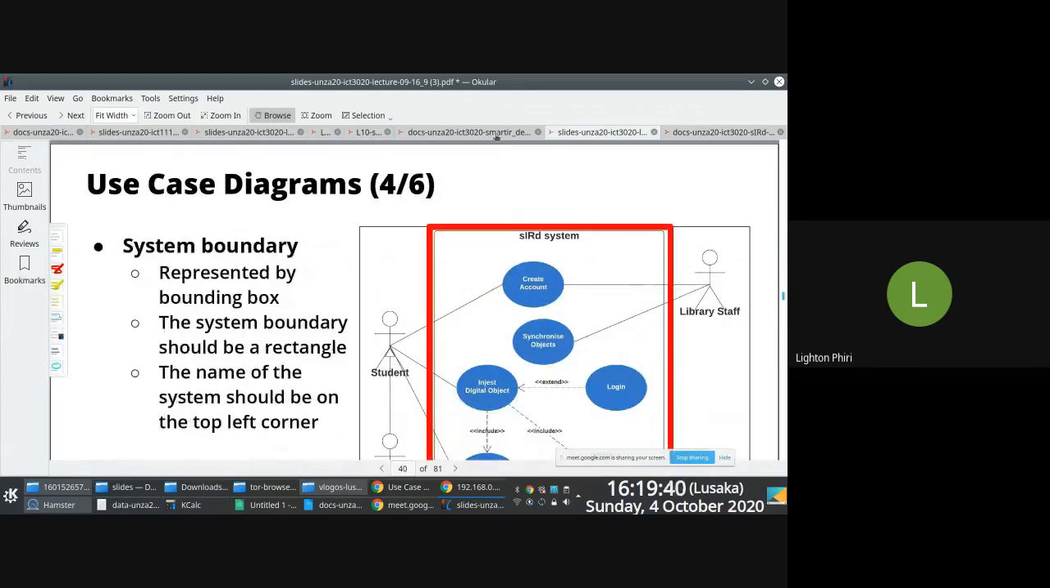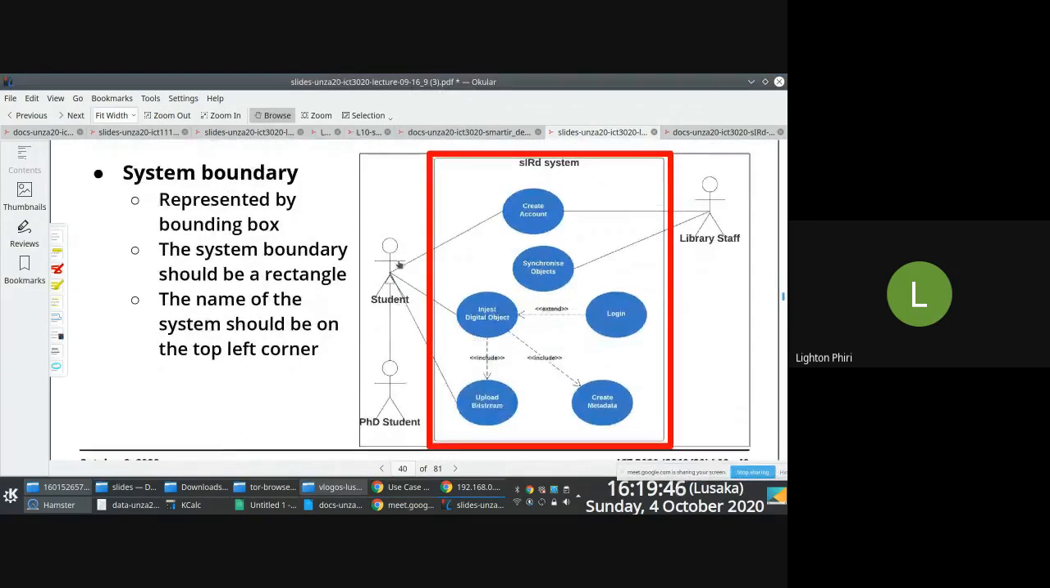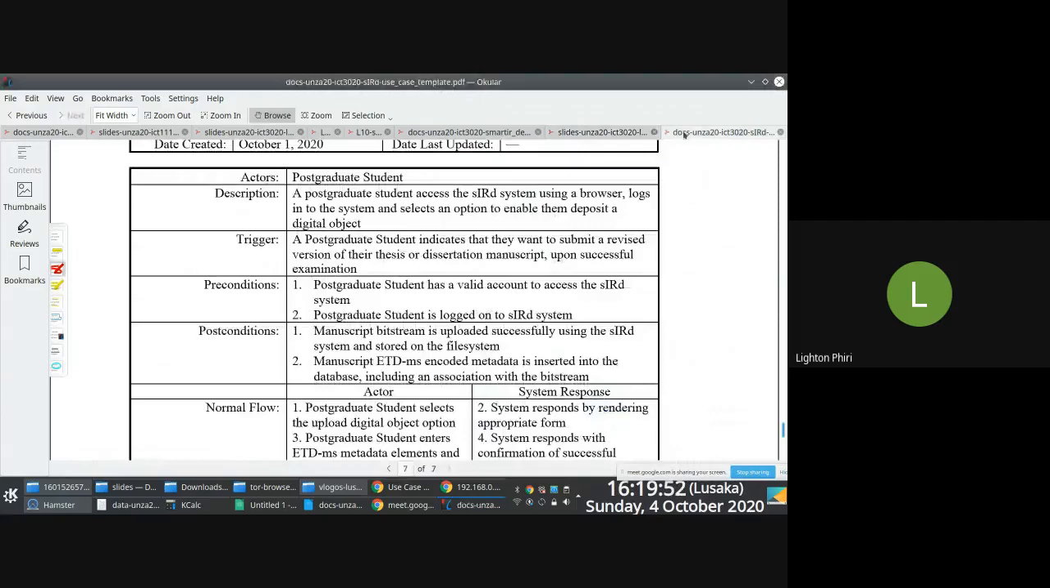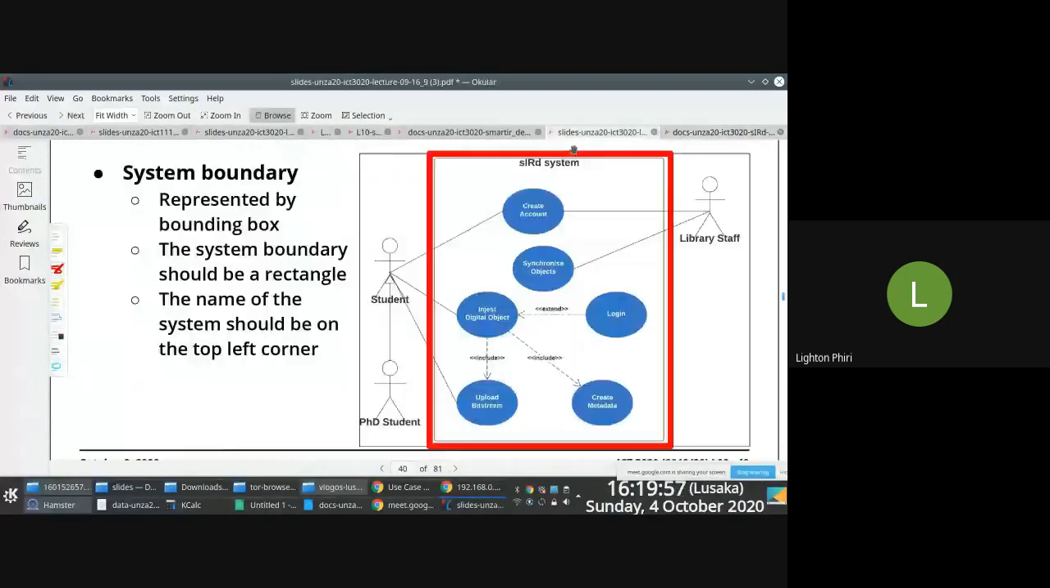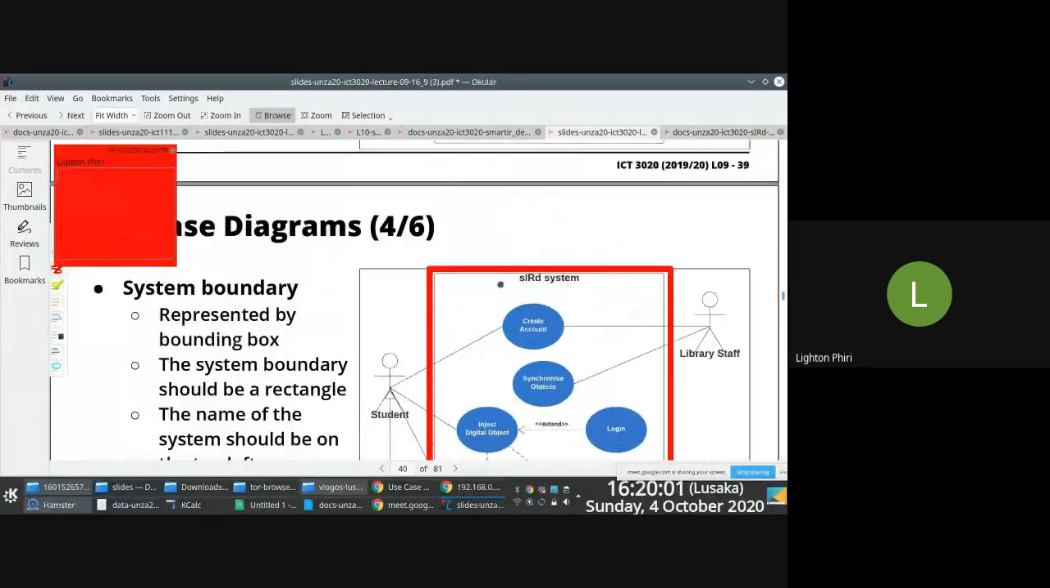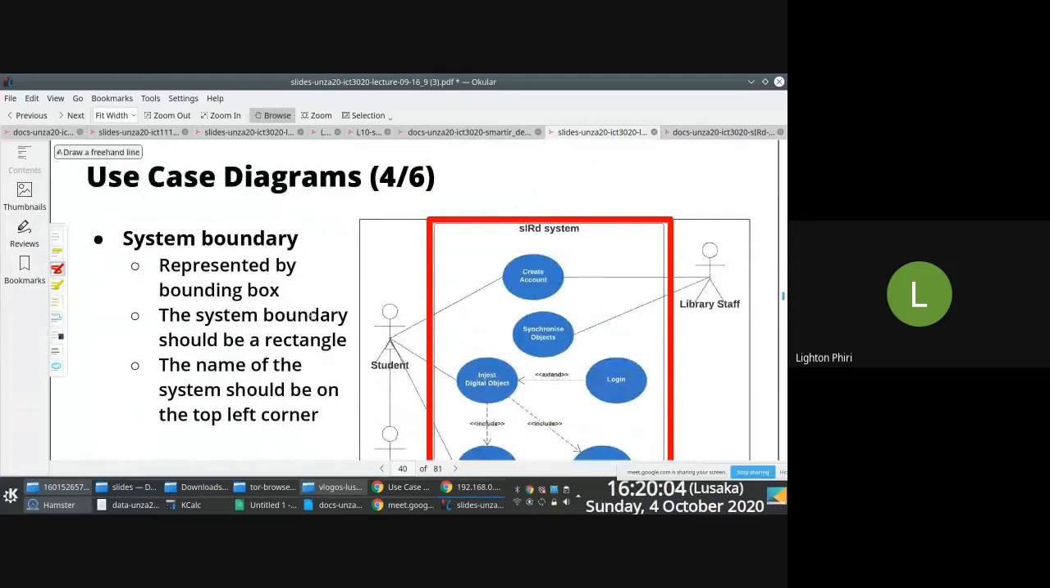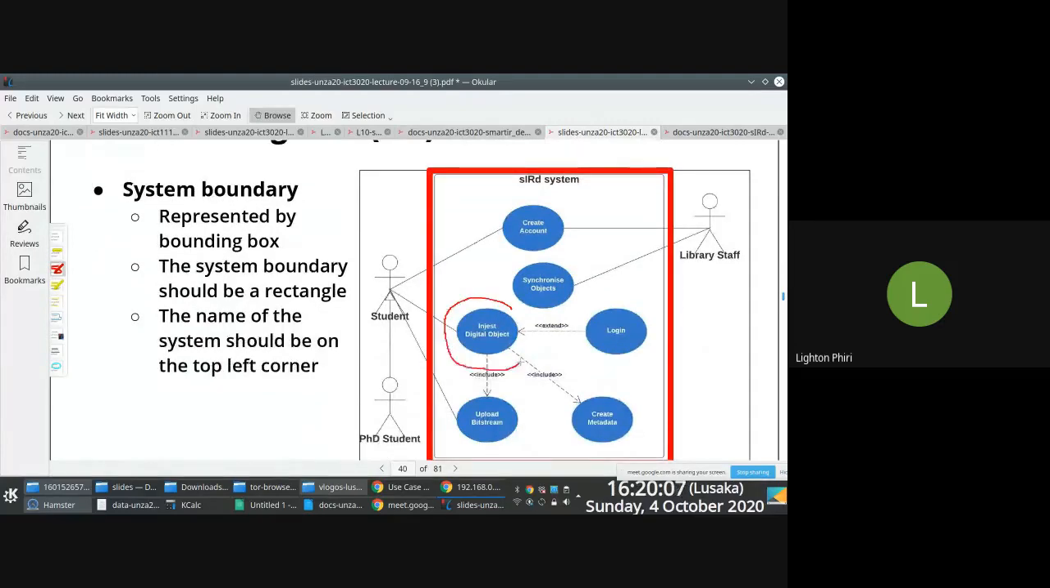Tells you which use cases each of these different users is associated with. So if you look at this particular use case here, ingest digital object, and you look at this use case diagram, you will notice that the ingest digital object is only associated with a student, right? Postgraduate student. Observe, library staff is not involved.